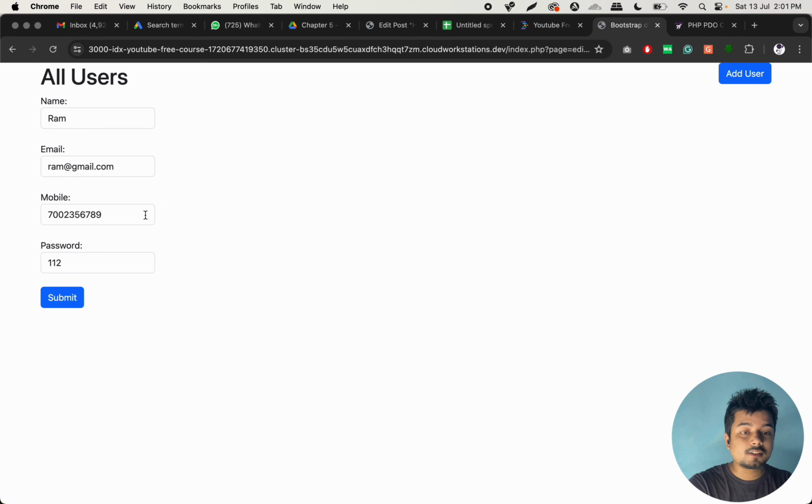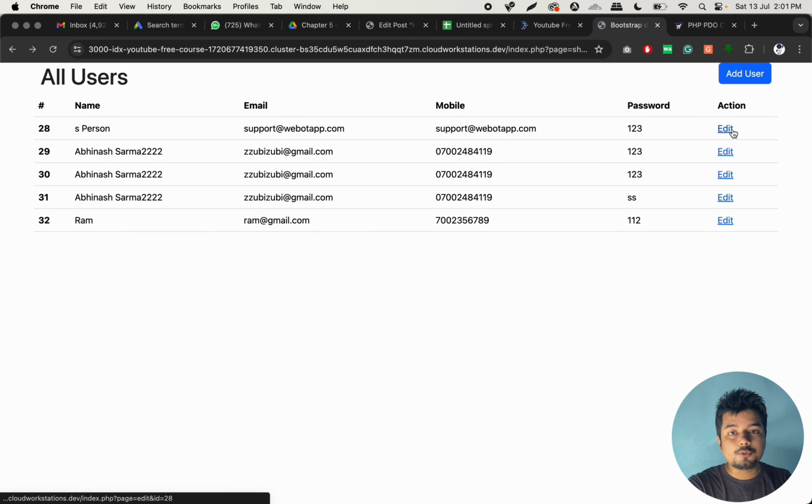Now everything is correct. The last thing which we have to do is to add the delete option that we will be doing in the next class.